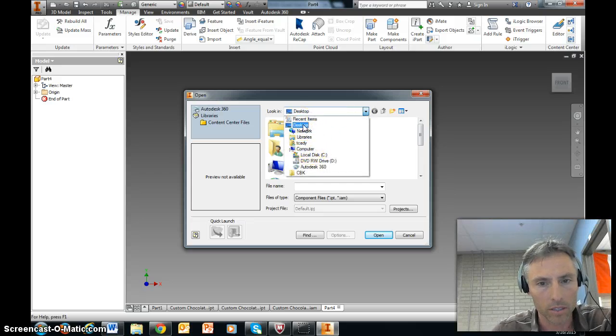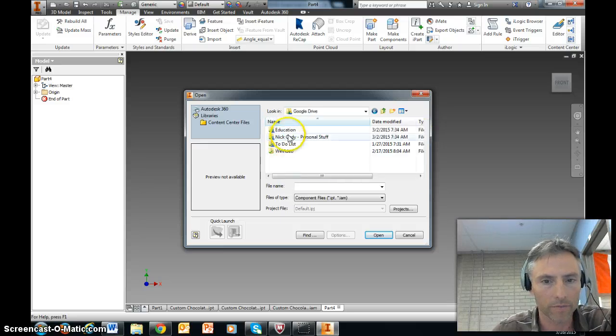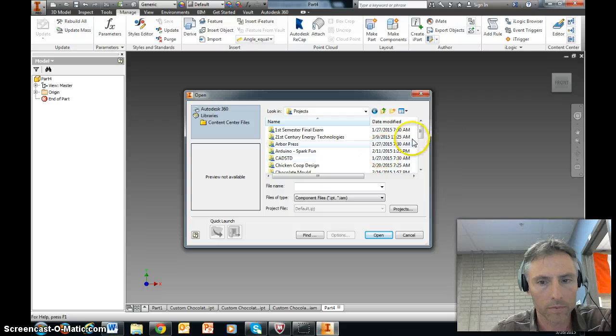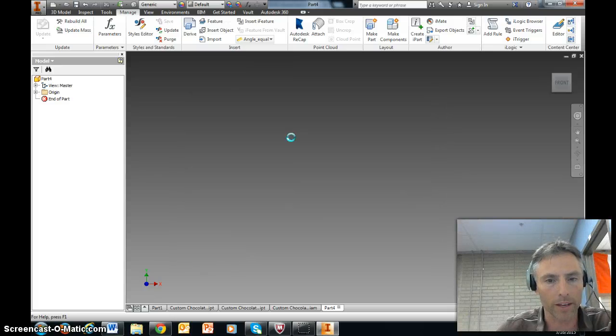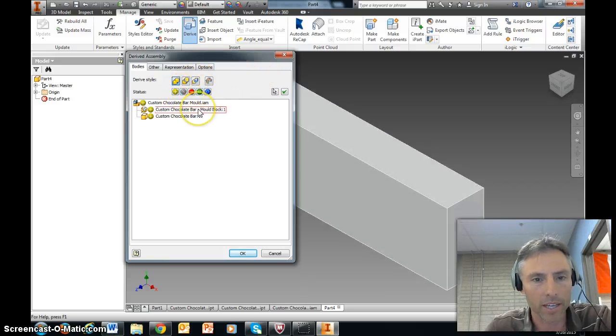which, if I can get to my Google Drive, now we've got chocolate mold. And here's my assembly. I'm going to open that. Now what happens in a derived component is you get an option. You can make things solid, and you can also make them negatives or cavities. So I'm going to say, hey, the mold block, I do want that.